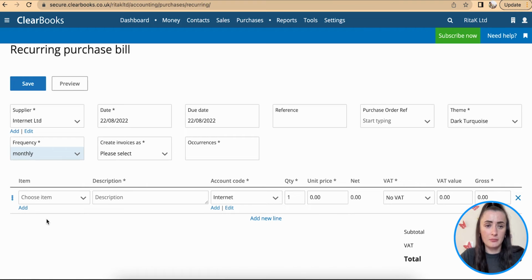Okay, so I will select monthly. For create invoice as, you can select to create the invoice as a draft or directly as approved. If you select draft, you'll be able to amend information and review. If it's approved status, that means it will be recorded in the system as an expense already.